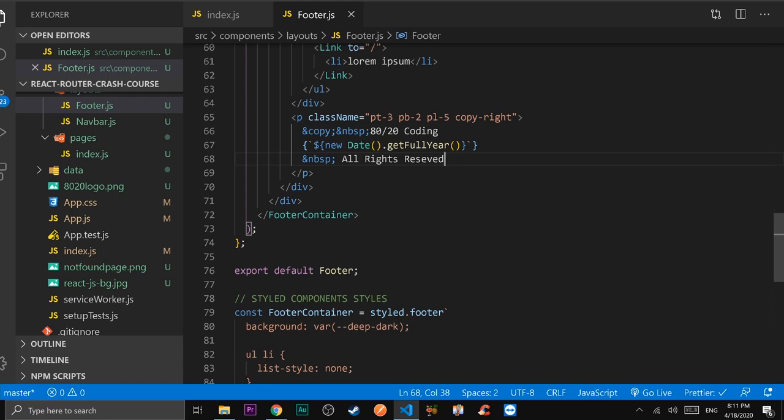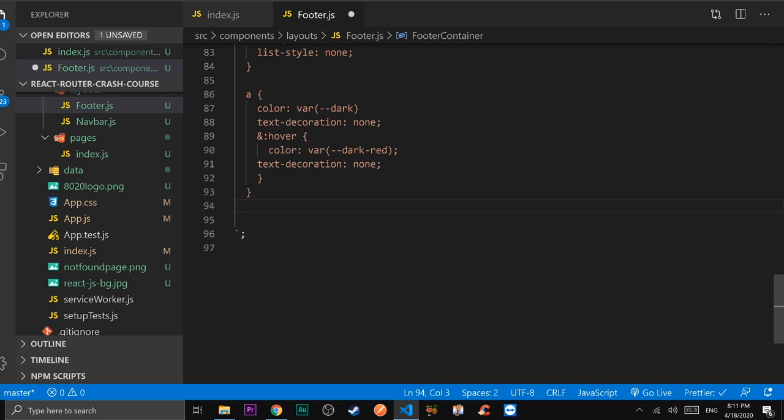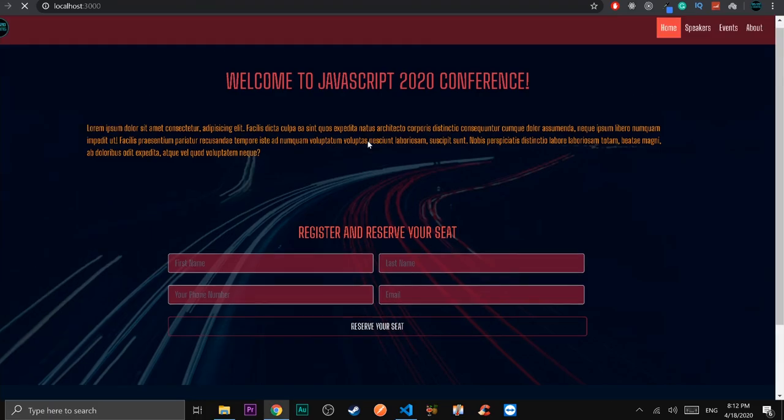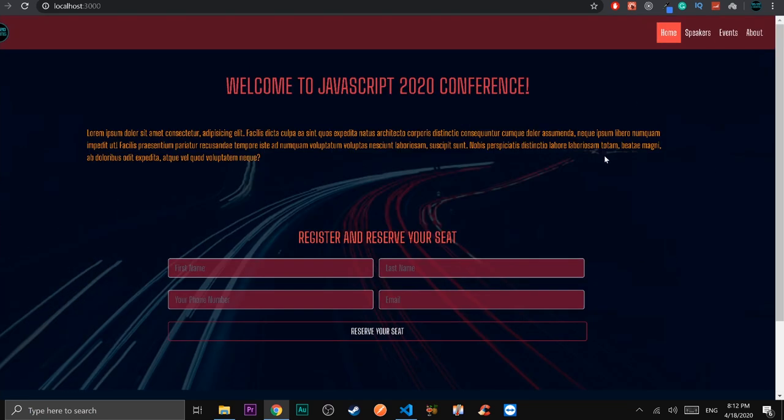And now let's copy this class, and we're going to style. We're going to change the color, because we want a different color. We're going to use color and the variable dark. That's it. Let's check. All right, good. Looking good. All right guys, so we're done for this video. So we created the navigation bar, the home component, and the footer.